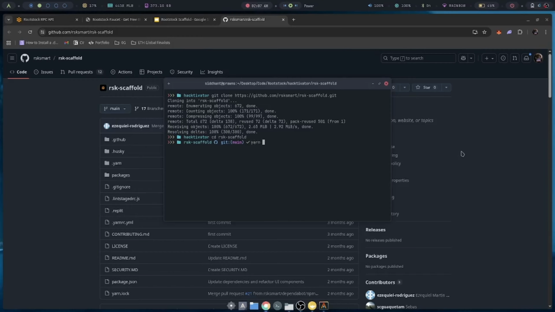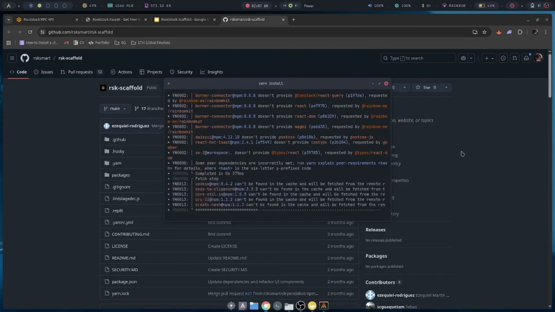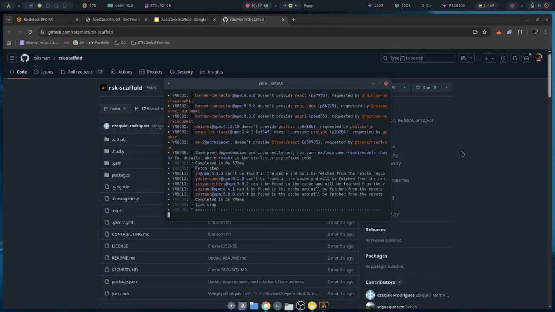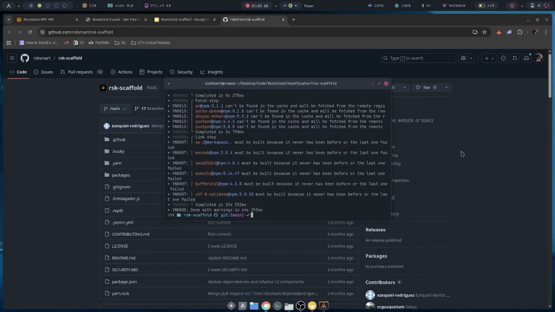Now let's run yarn install after changing the directory. This command will install all the dependencies that are mentioned in the package.json file. It will take us 1 or 2 minutes, so let's hold on for that. Okay, now the installation is done.